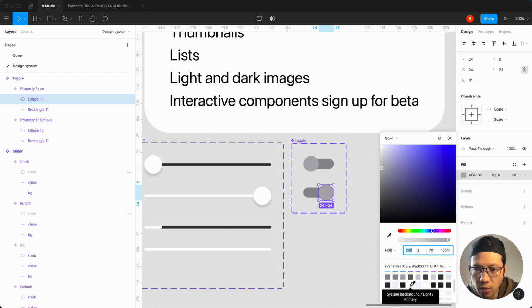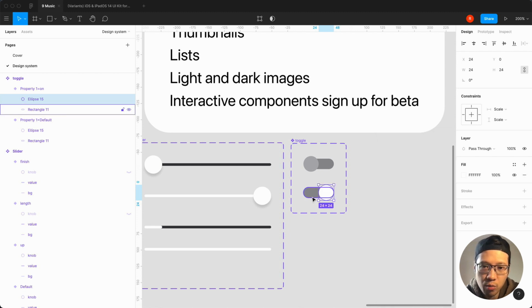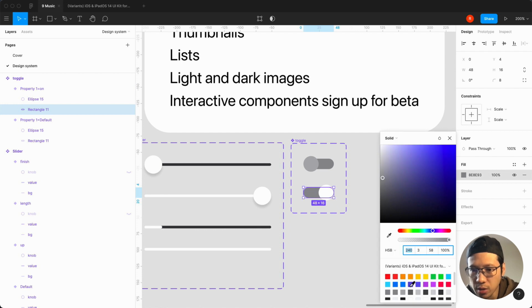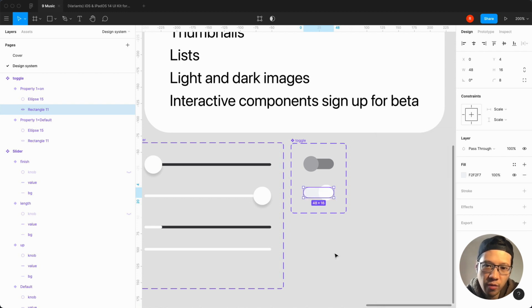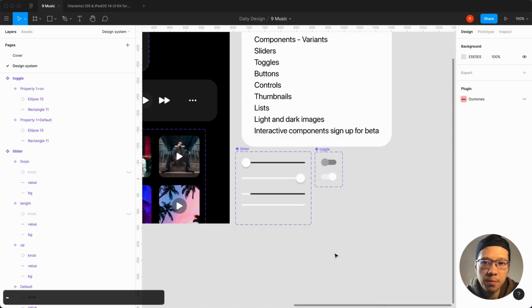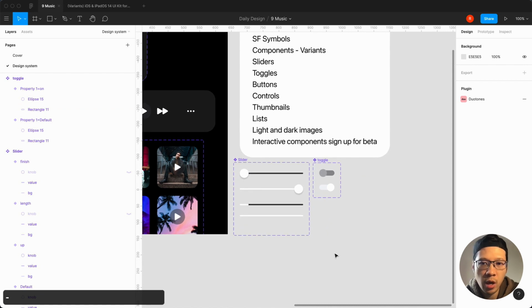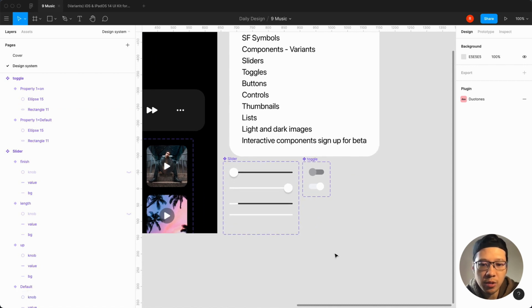So again, it's finding the right shade. So let's say we got this one here. Again, I might be using the wrong colors, but we are practicing, is my excuse. And then here we got light gray. There we go. So I think that works. Okay, so we got our toggles, and then we're going to do our buttons.